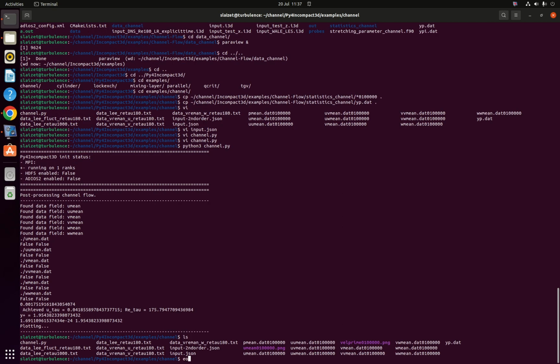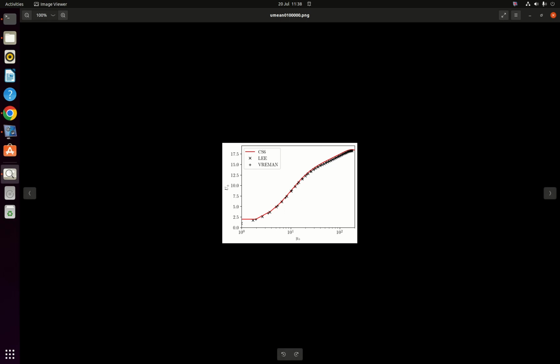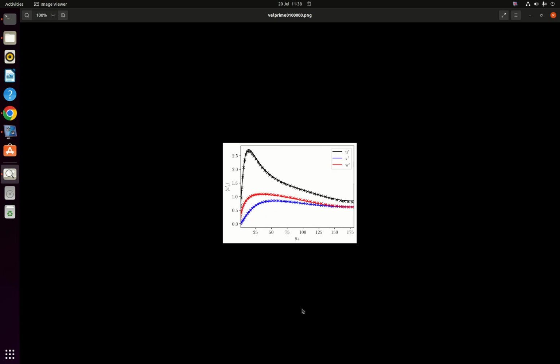And then you have two PNG files, one for the mean velocity profile, the usual plot here, and one for the RMS components u prime, v prime, w prime, with the reference data. And you can see that there is an excellent agreement for the three components u prime, v prime, w prime with the reference data. I mean, it's not perfect, but if you increase the resolution, you will be on top of the two data sets that are provided.